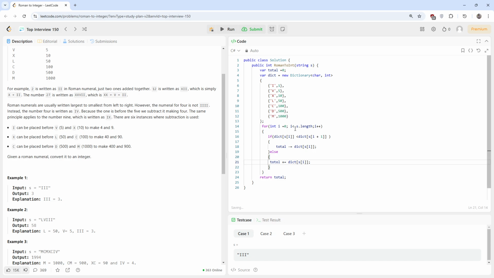The only thing, since we're doing an i plus 1, is that we're definitely going to go outside the bounds. So we have to add another check here: if i plus 1 is less than s.length. So if we're at the end of it, we basically just want to add it. And if it's IV, then we subtract it, and then go on from there. So that should handle all the cases.